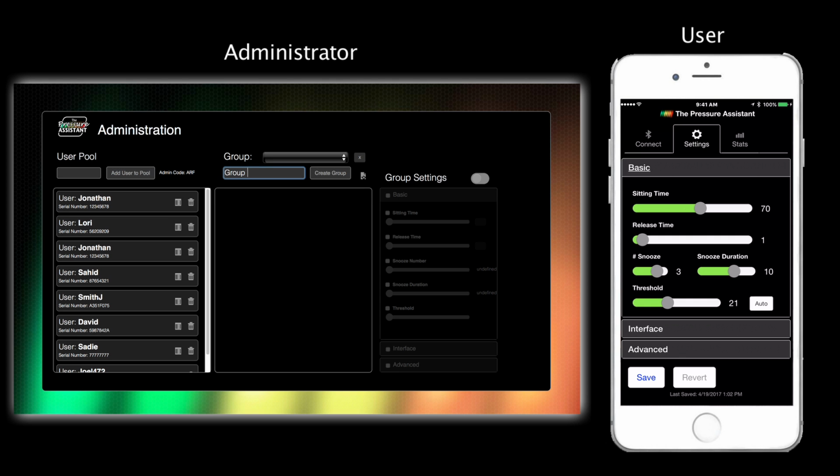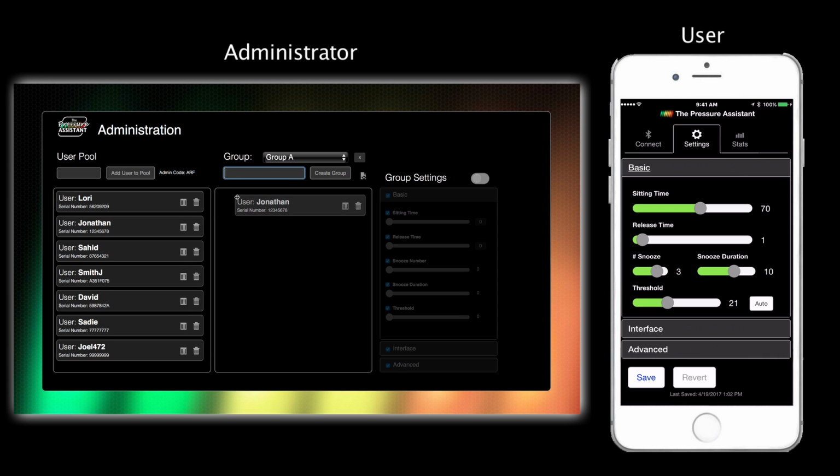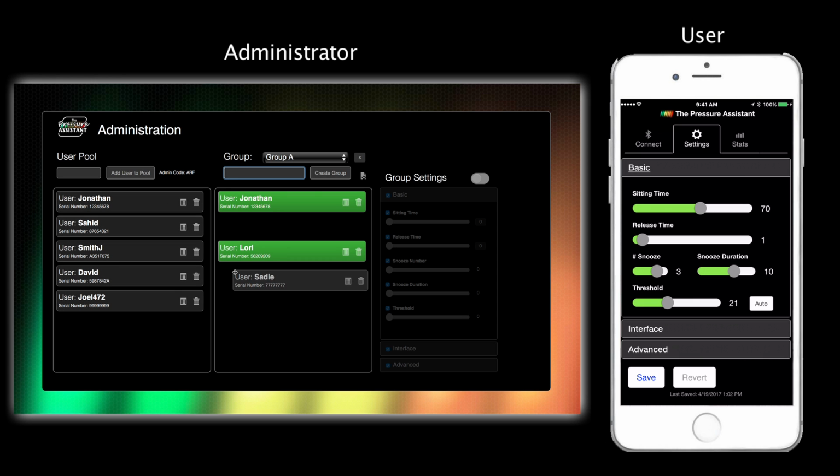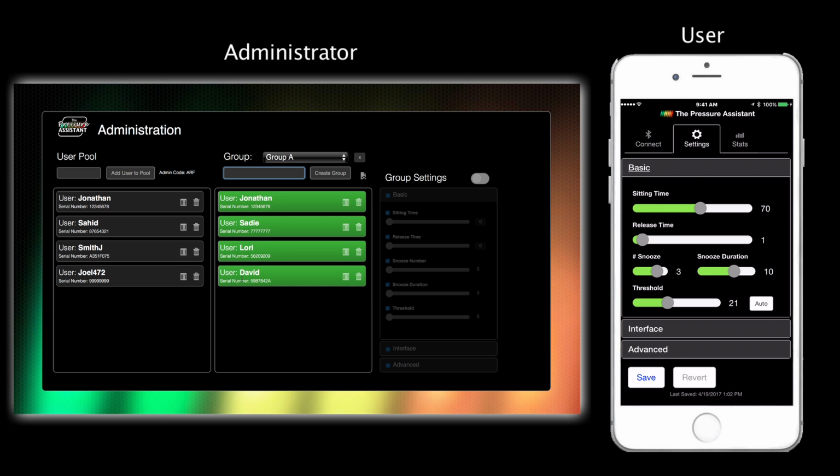We'll call it Group A, and then I'm going to go ahead and start adding users to that group. So I'll add myself, and Lori. We'll add my dog Sadie to that group. And so right now, each of the users currently has control over their own devices still and their own settings. And so an administrator, if they wanted to, I'll add David in there.